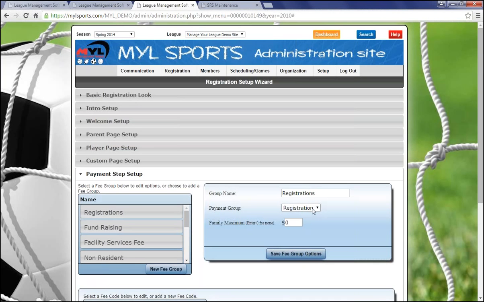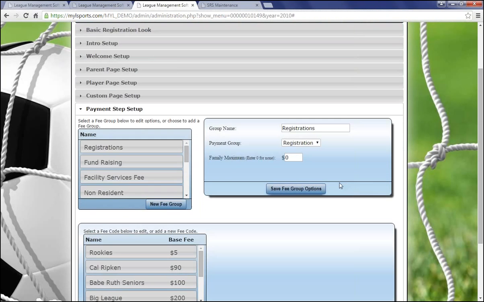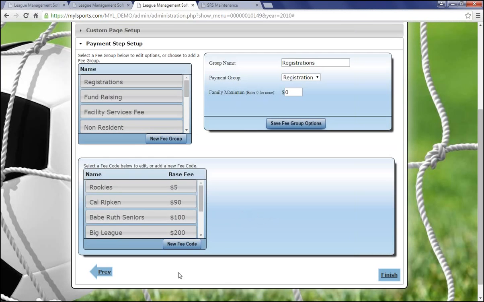We can change the name. We can associate it to whatever payment group we want. Most of the time you're only going to use registration. Family maximum we can set, so the maximum amount of money a family can pay in this group. So if you have a family max of $250, you would put $250 in here and then save your fee group options. So here we have all of our different fees.